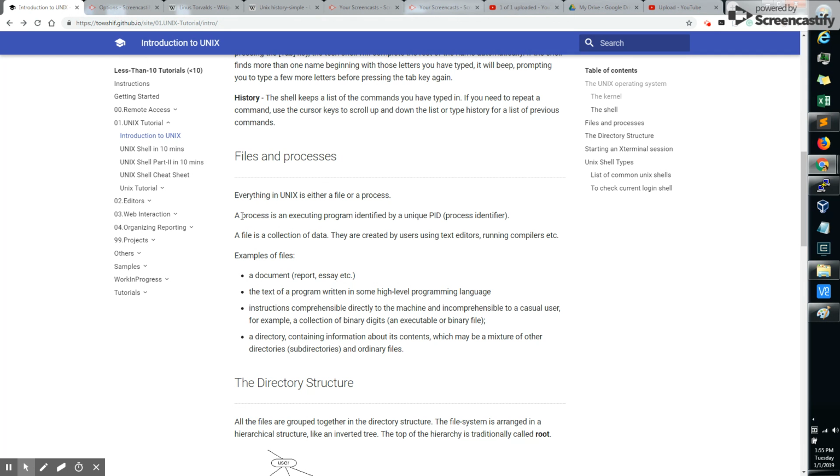Now that we have understood what a process is, let's look at what a file is. A file is basically a collection of data. And as you understand, each process is basically a file. It's just that the file is being executed by the OS, and that's why we call it a process. A file can be of different types. A file can be a document. It can be the text of a program written, for example, in C, which is also a collection of data. Same thing for a Python script. So it's basically the text of a program.